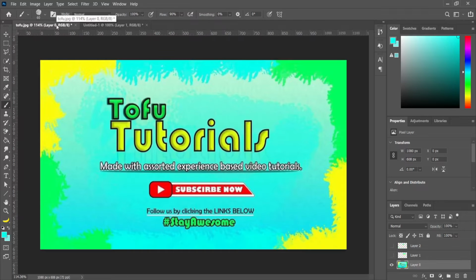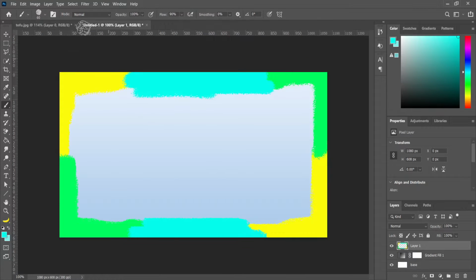Go back here, and then we're going to work on the background. In the background, it's like a cyan color. So we're going to make another layer. Click here, and I will just name this the background. And I will drag this below the layer 1.